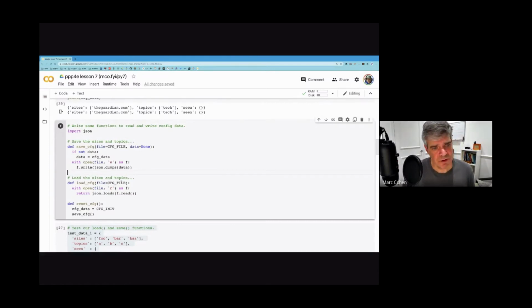The load config is sort of the inverse. It's really just the opposite. It takes a file. It doesn't take data because it's getting the data, so it's going to return the data. So it just takes a file, and by default, it'll use the default file. And what does it do with that file? It says with open for read. By the way, the save data opens for write. This one opens for read. And it sets the file object pointer into this variable f.